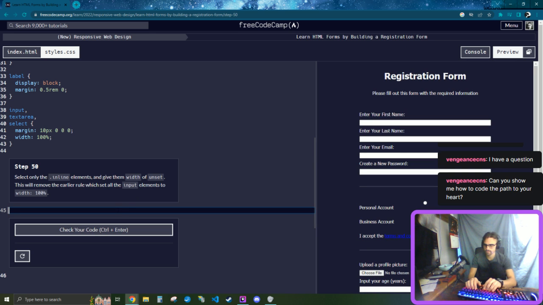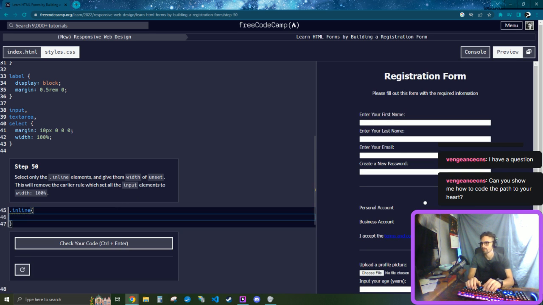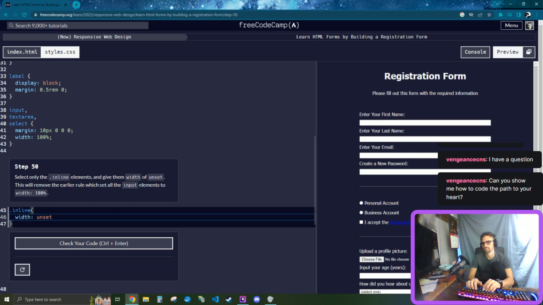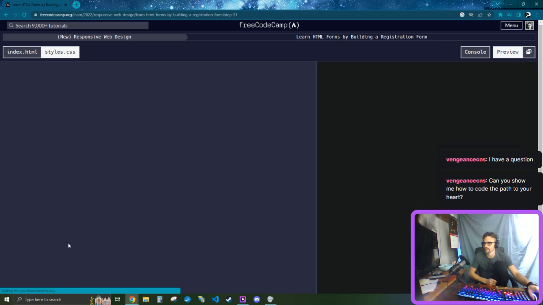Select the inline elements and give them the width unset. This will remove the earlier rule, which set all the input elements to a width of 100%. Huh. How about that? So we'll check that. Looks good.